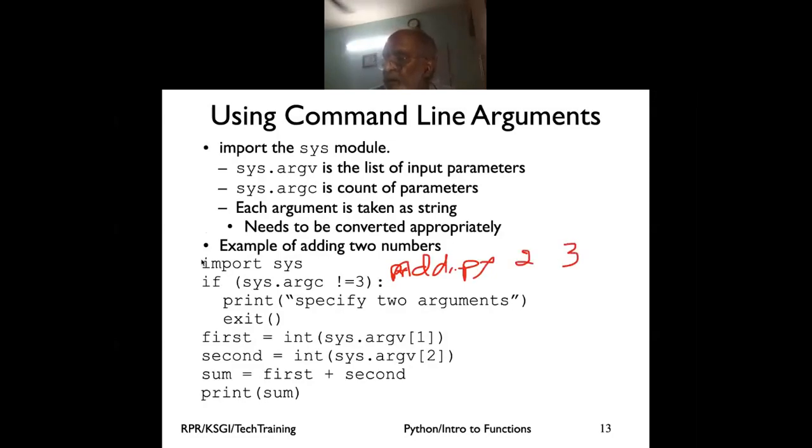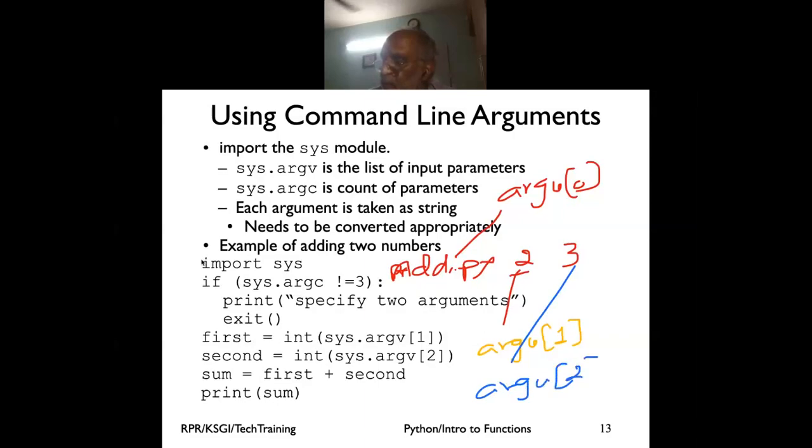Answer should be 5. So this will be treated as argv0 because it is a list. This is treated as argv1, and this would be treated as argv2. So total arguments are 3 because the size is 3: 1, 2, and 3. If this is not 3, exit. So get the first parameter, because everything is always a string, I'm converting into int. Second parameter, I convert into int.